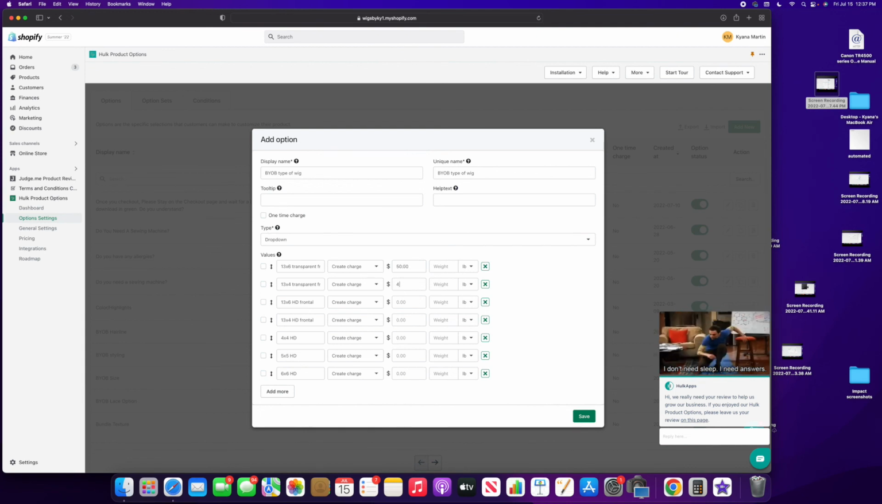13 by 4 is an extra $40. HD, of course, that's a lot thinner, more work to do. So I would do probably, let's say, an extra $60. Matter of fact, let's do 70. No, let's do 60. And then the 13 by 4 HD would be $50. 4 by 4 HD, we could do $30.